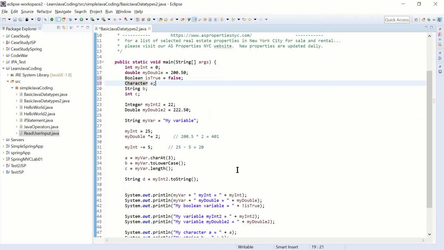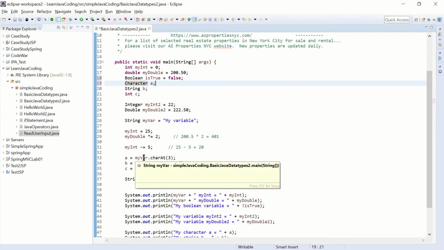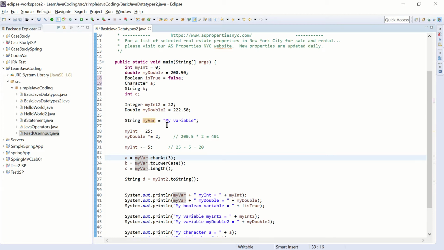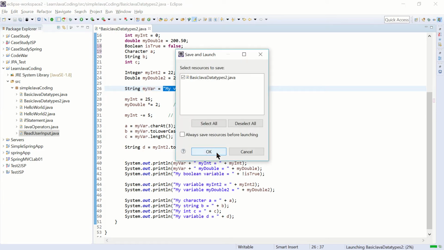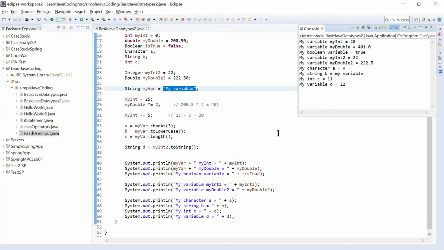So I'm just going to show you how to use the methods that come with the object data type. The first thing we have is myVar. myVar is a string, so I say my variable is myVar. If I run this program, I'm going to ignore some of the things we did in lesson 2 and go straight to the things we want to cover in lesson 3.